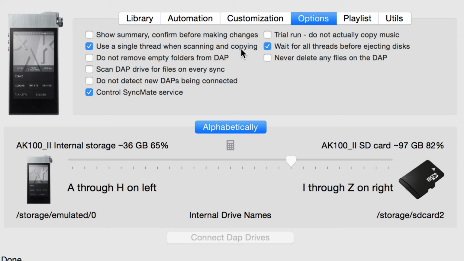If I was, for example, on a FiiO X5, I could uncheck this and it'll in fact copy to both drives at the same time. I want it to not automatically empty, or I want it to empty folders when it's done. In some cases, you may not want to do this simply because it goes faster. So what this is going to do is if it finds any empty folders on the DAP when it's done, it's going to remove those.